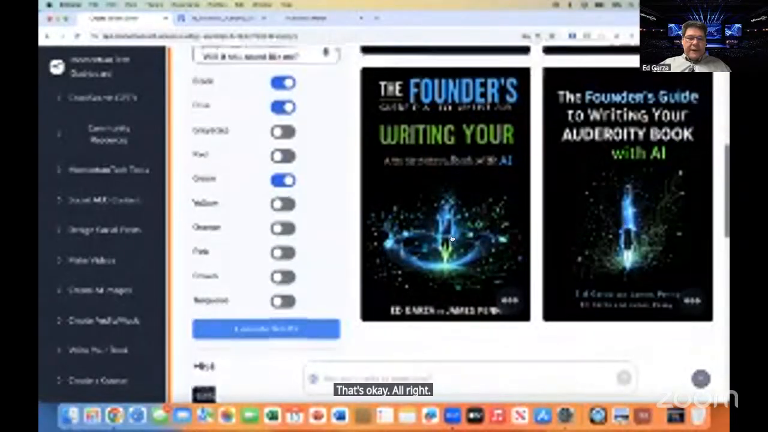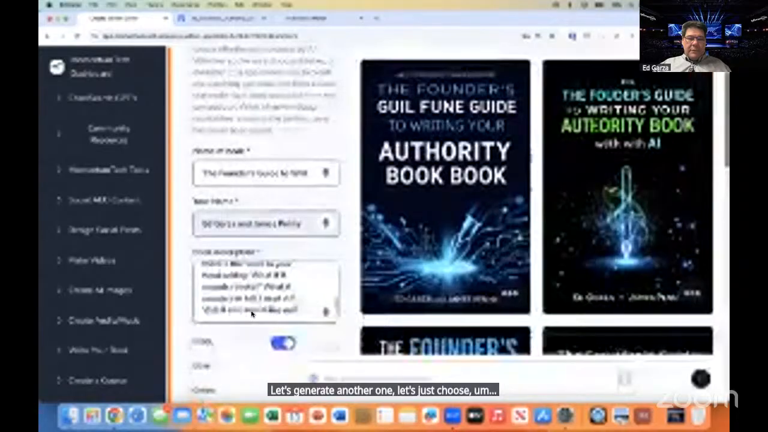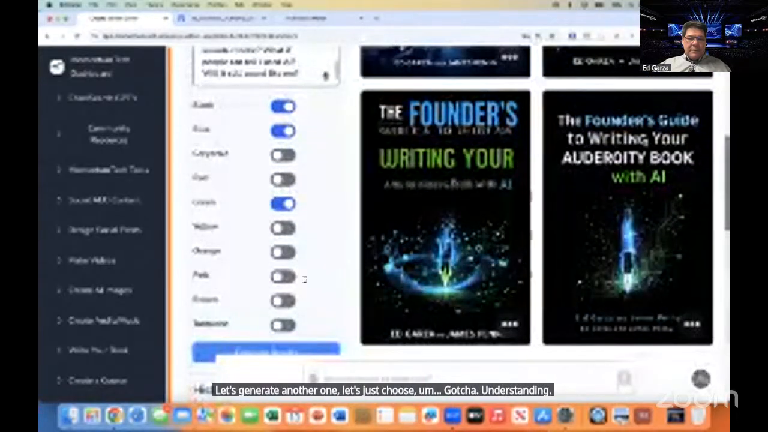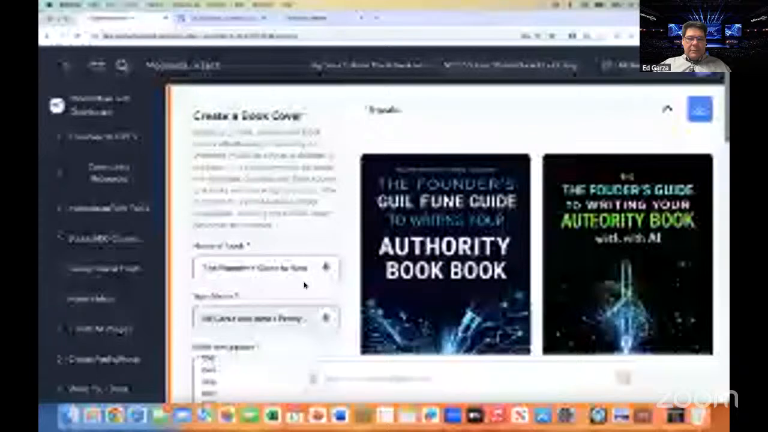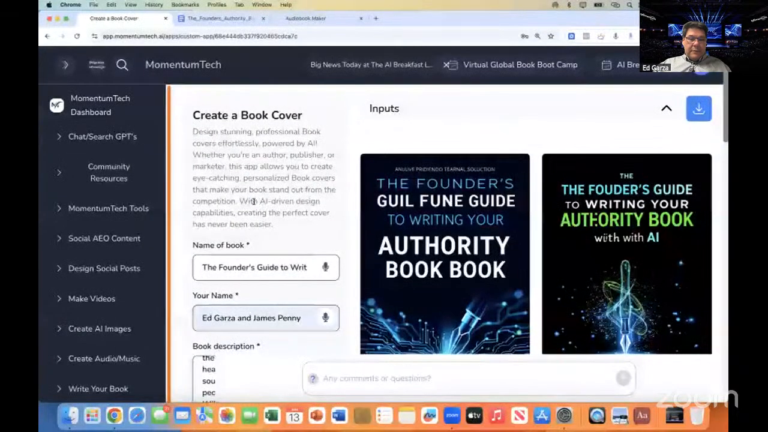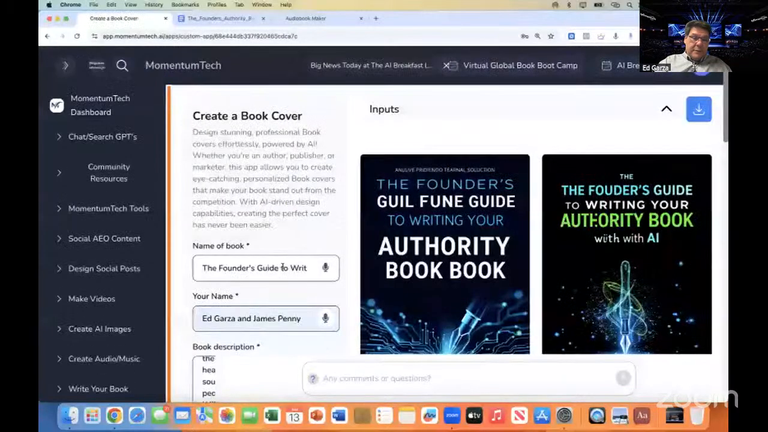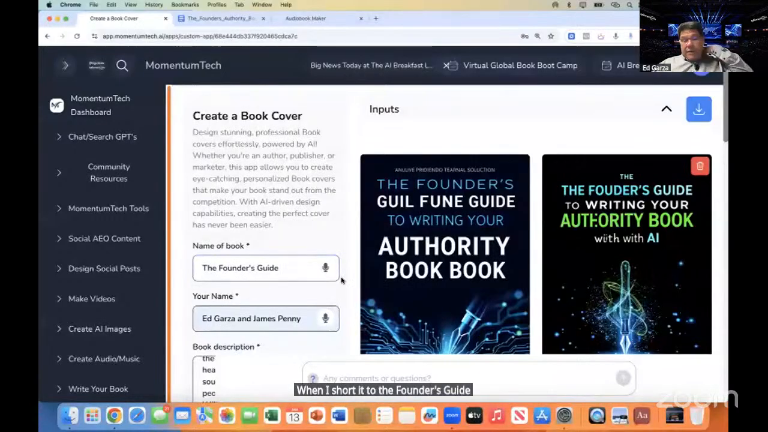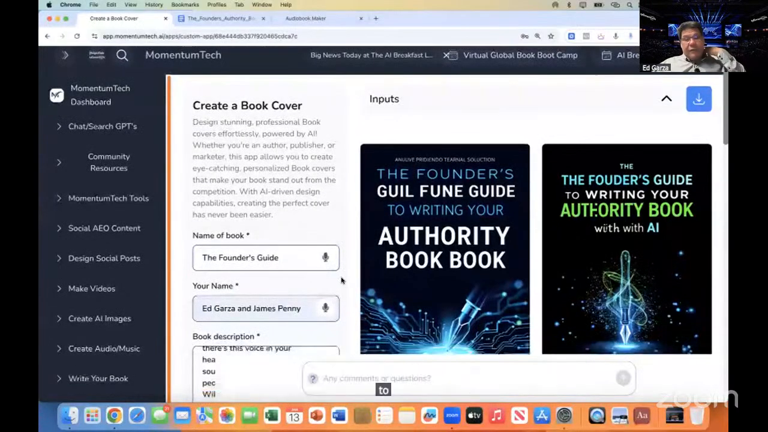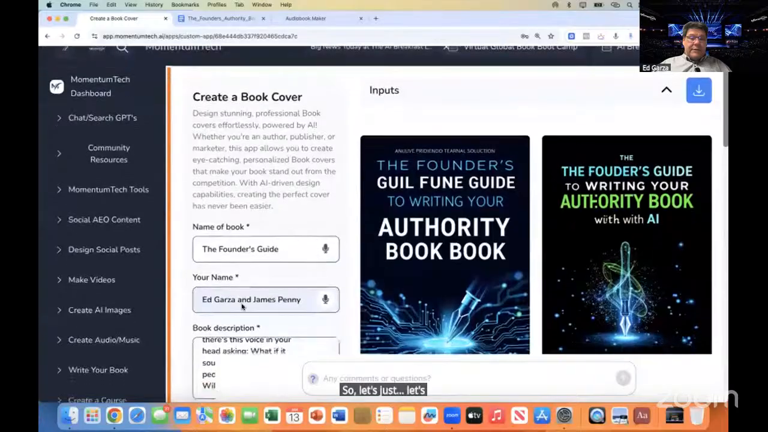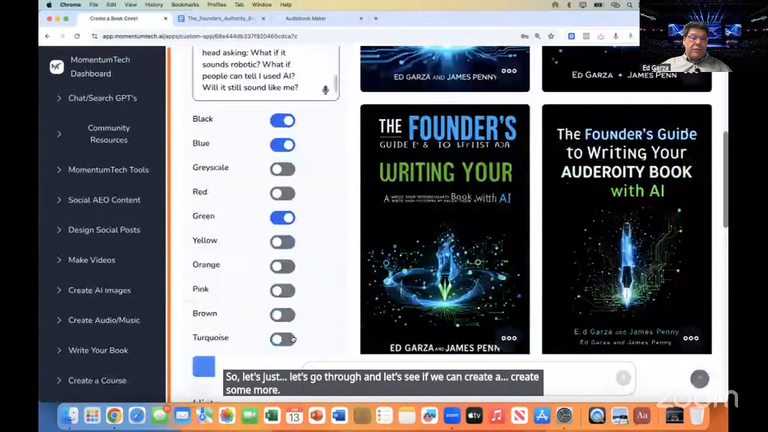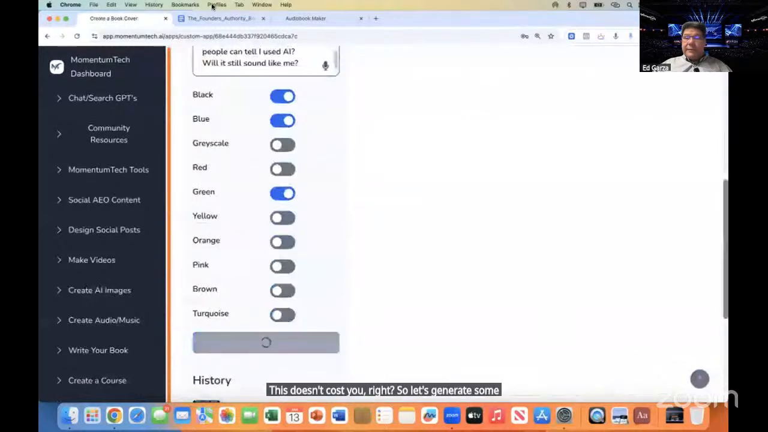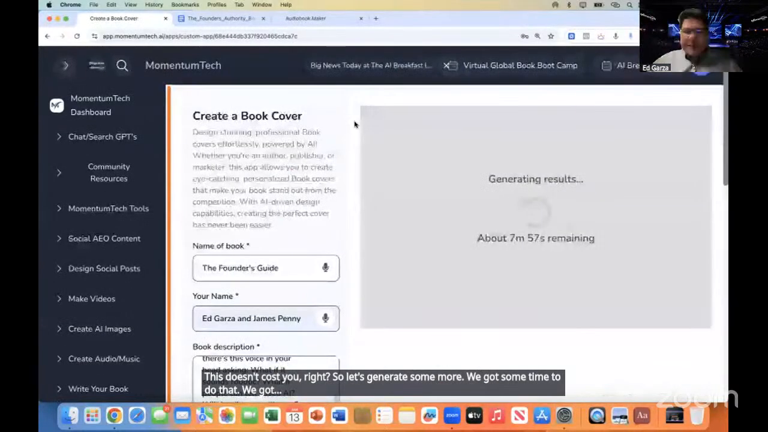Let's generate another one. Let's just choose guide to Founder's Guide. Let's shorten it to the Founder's Guide, and remember, this is a draft, right? I'm going to generate one that's just that, and then we could put "writing your authority book with AI" ourselves, right? So let's go through and see if we can create some more. This doesn't cost you, right? So let's generate some more. We got some time to do that. We got about 10 minutes left in the AI Breakfast Lab.